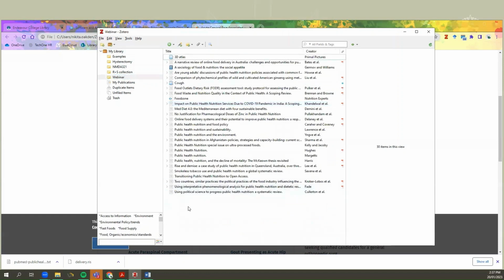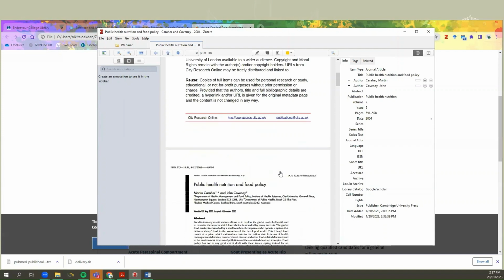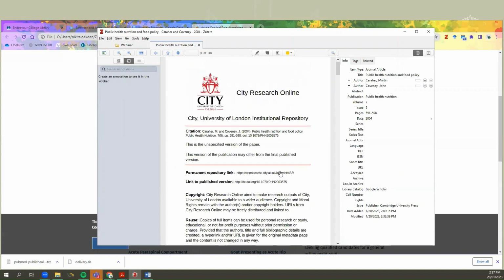Another awesome feature that I personally really like is that if you have a PDF attached to your Zotero entry, you can double click on it, and instead of launching it in the browser, it actually launches it in the software. And this is really great if you're wanting to add any annotations or notes to this article and then have Zotero save them on the article for you.